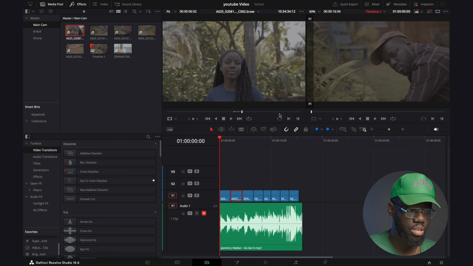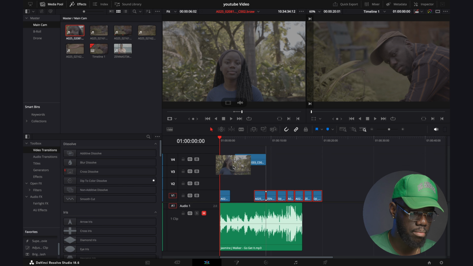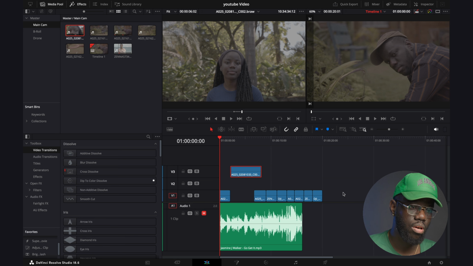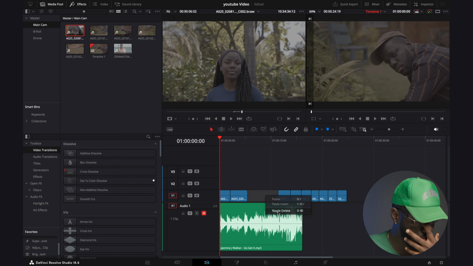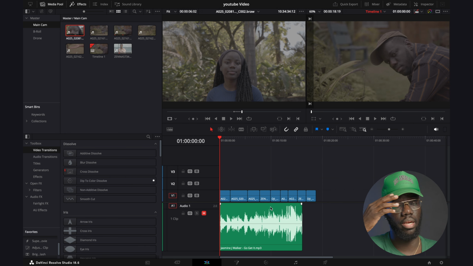So we just want the video for this demonstration. So we will drag the clip to the timeline. All right? So now we are going to learn what each tool does. All right?